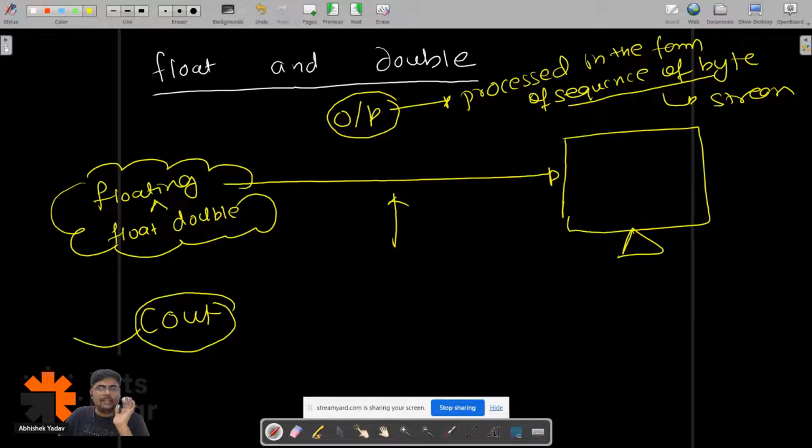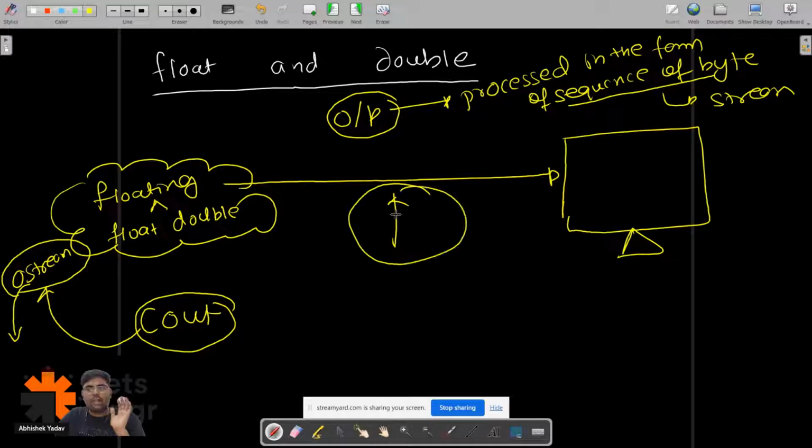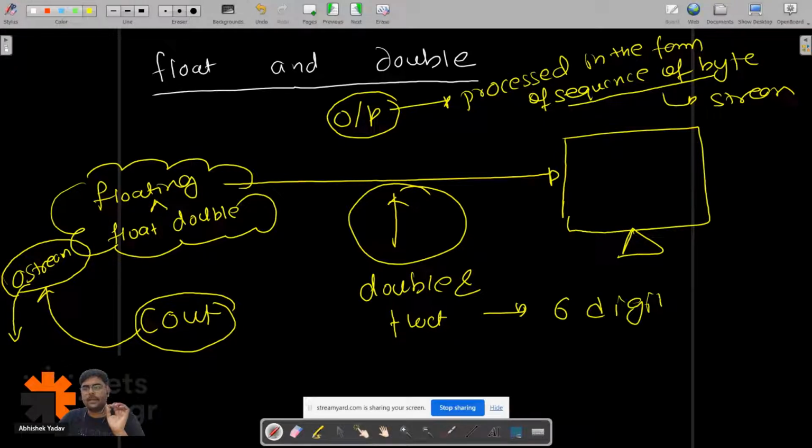Okay, and this object is of which class? It is of the ostream class. Okay, it is of the ostream class, and in this ostream class, functionality is written, that is printing the output on the output screen in a sequence of bytes, right? And here the default behavior, whatever is written here for double and float, the default behavior is what? For double and float, the default behavior is what? It is printing up to six digits. Okay, six digits.